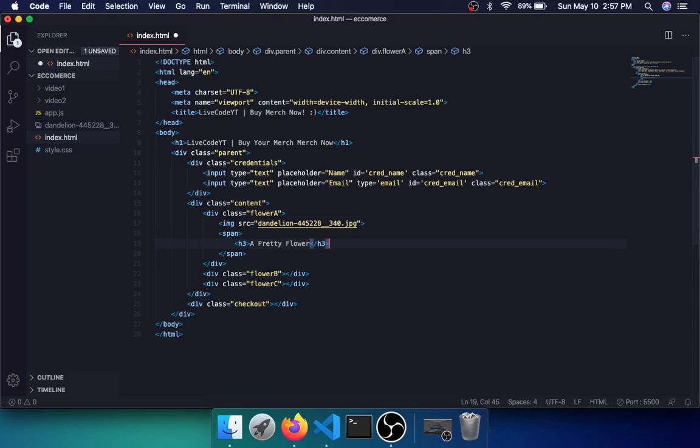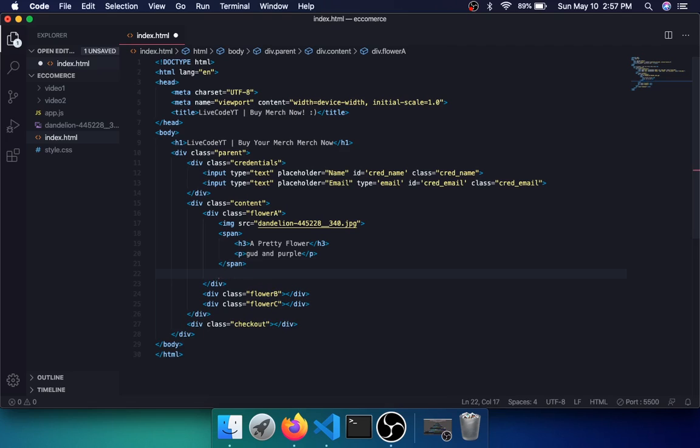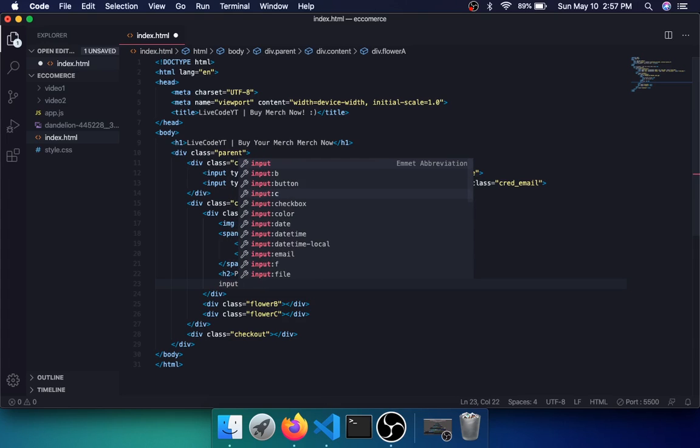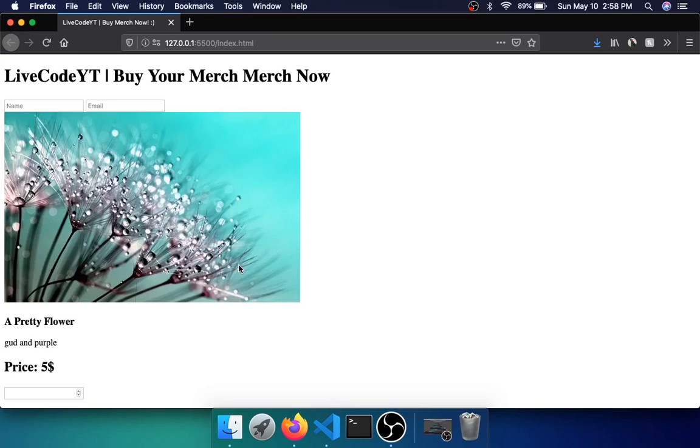A pretty flower, and then we can have the description. Good in purple, I guess we could do. You can put whatever you want in these tags, and then we can have the H2 as a price. So we could do price and then like $5 if we're going real cheap. And then finally we can have an input type of number so that they can decide how many of something that they want. So as you can see, you click up and down.